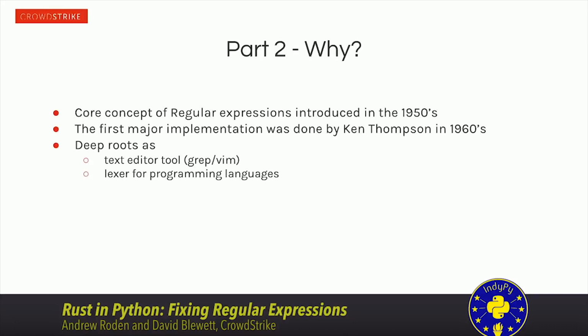So, back to part 2, right? We need to understand what's going on. Why is Python slow? Well, I think that a great way to understand how a tool is built is to have a little bit of its history in mind. Regular expressions were introduced in the 1950s in concept. Now, the final form that we would recognize today did not occur until the 1960s with Ken Thompson, who we can all thank for VI. And if you use Emacs, well, there's no helping you.